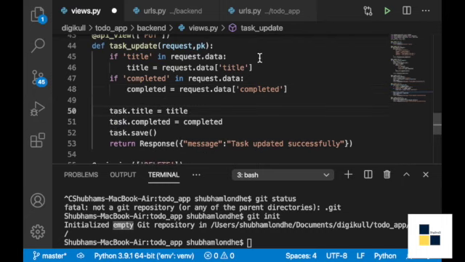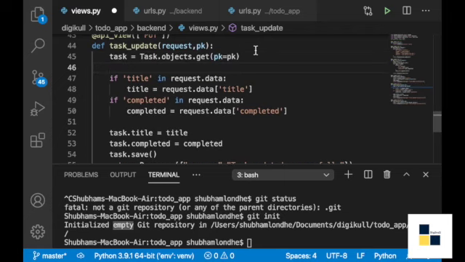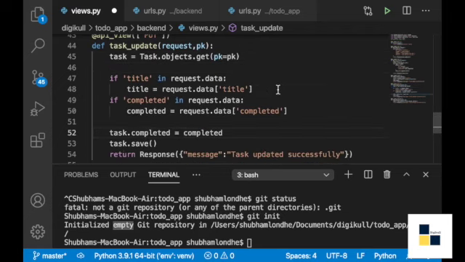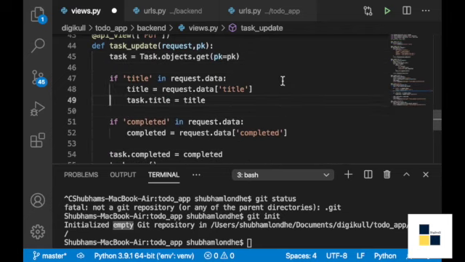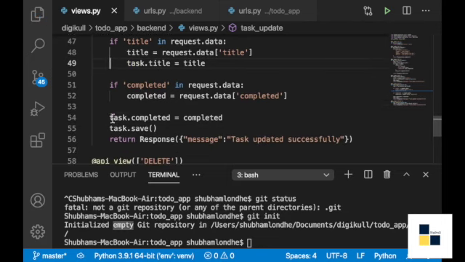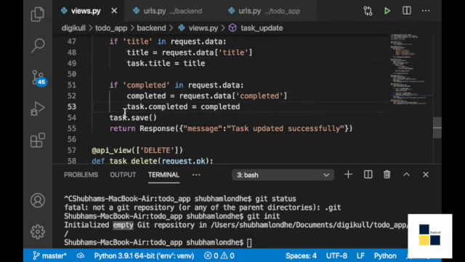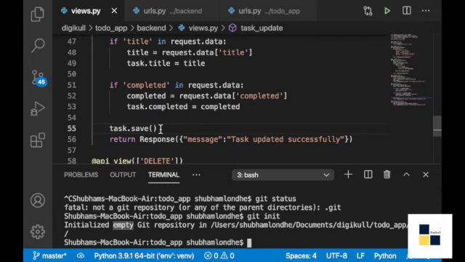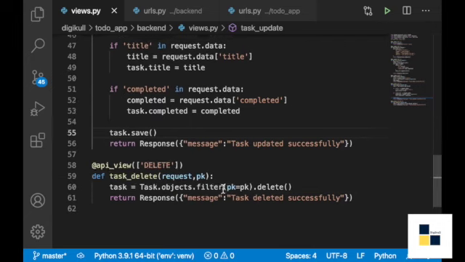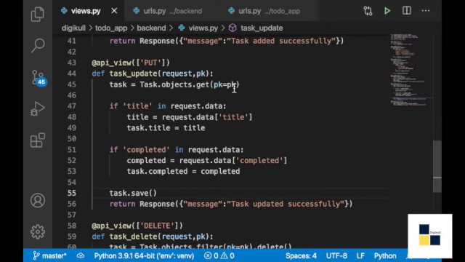So this I'll take before. And if title is in request.data, I'll update the title. If completed is in request.data, I'll update the completed, and then I'll save it. So what does this mean? What did I do? PK I'll always get. What if I don't get the title in the request data?